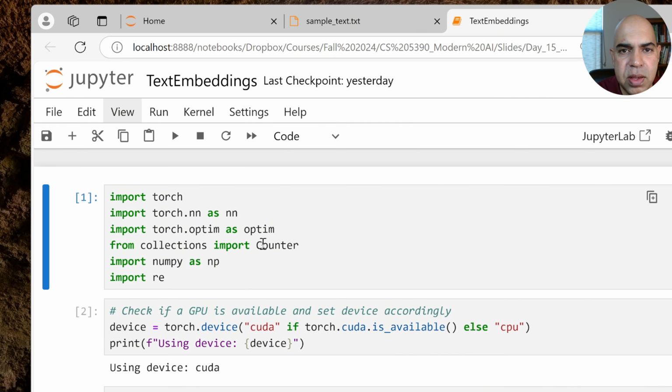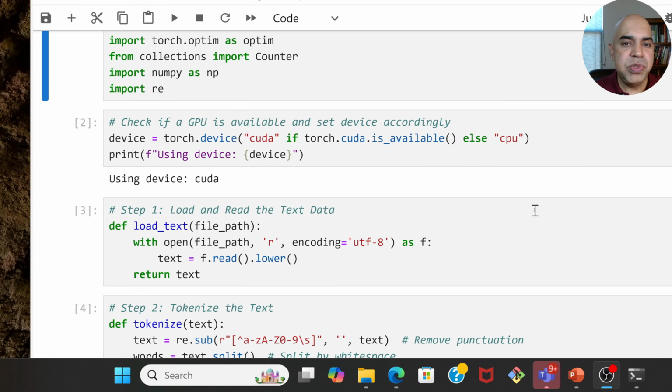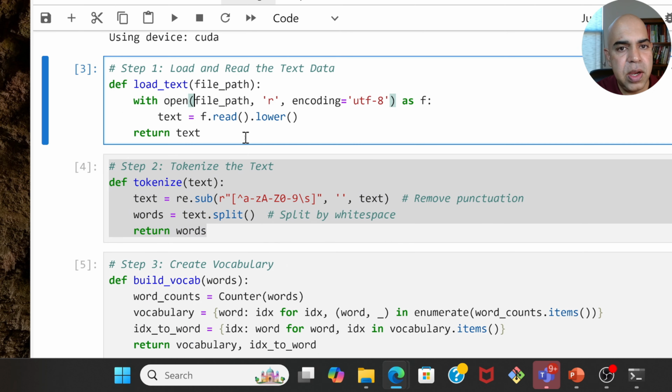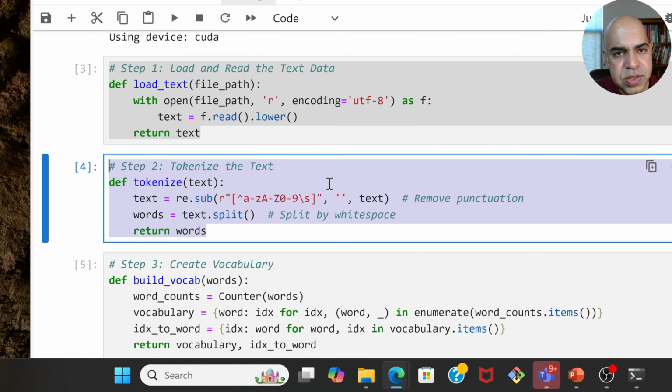I'm importing necessary libraries. Then I'm checking for the GPU. This code is suitable for both GPU and CPU. Here we are loading the entire text, converting the text into a list of words.